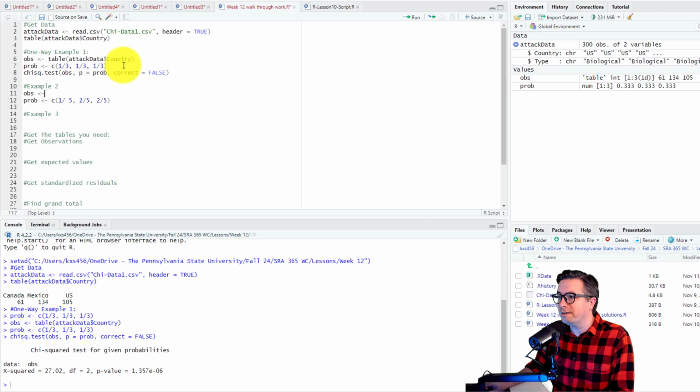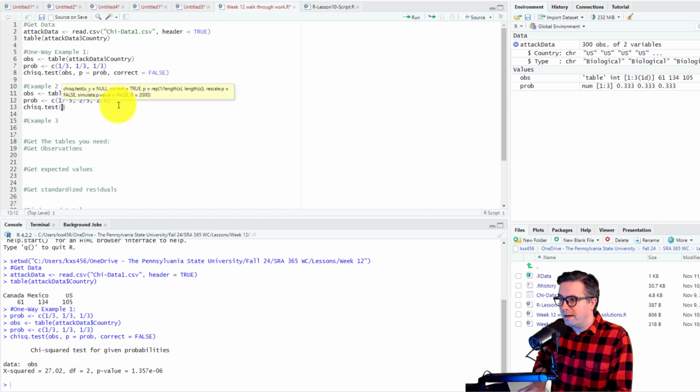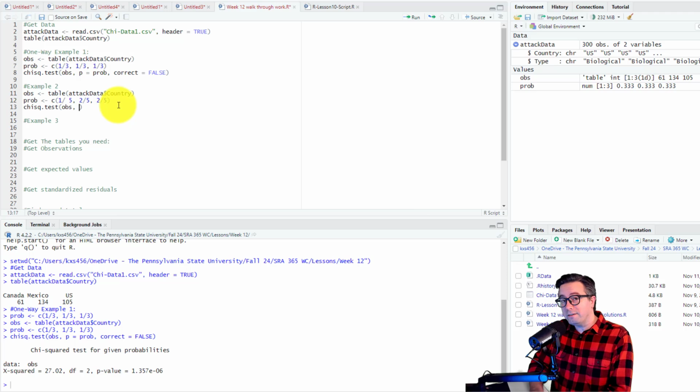It's essentially, our observation is still the table, right? Let's get a space in here, make it look nice. All right, and then once again, the chi-square test is the observed. And then since it's one way, we need p equals, and then we'll do the prob, and then the correct equals false.